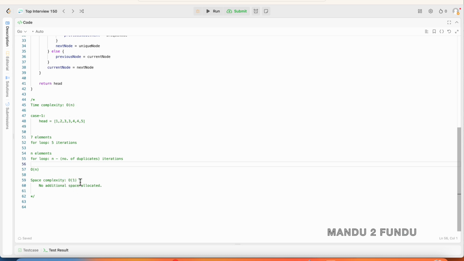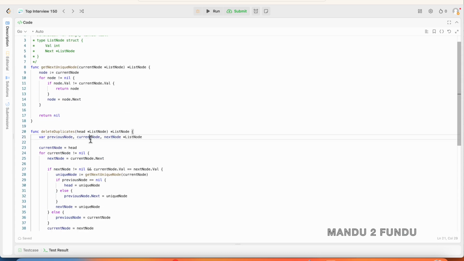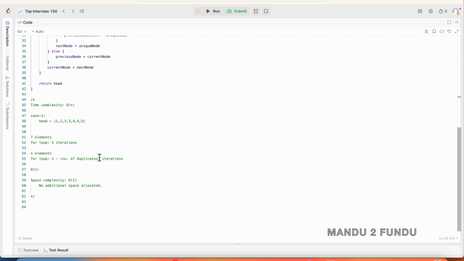Space complexity is order of 1 because we are not allocating any additional space. So we use these 3 pointers to process the linked list. So the space complexity is order of 1.